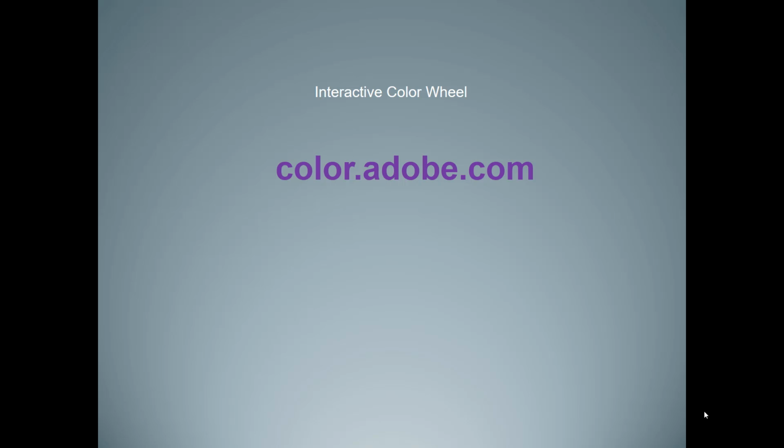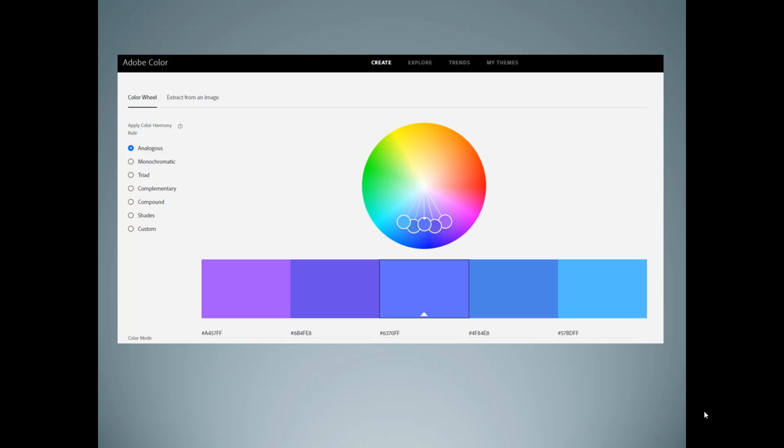There's a great interactive color wheel at color.adobe.com. So this is an example of the color wheel on color.adobe.com. The middle color there is like the main color. And then if you look over on the left, you can choose what color scheme you'd want to show those colors. In this case, analogous was chosen. So it gives you a palette of analogous colors.